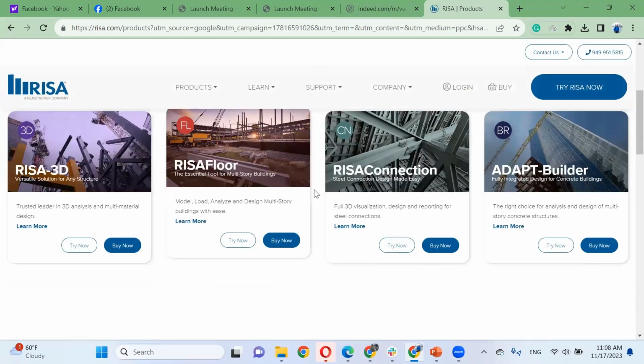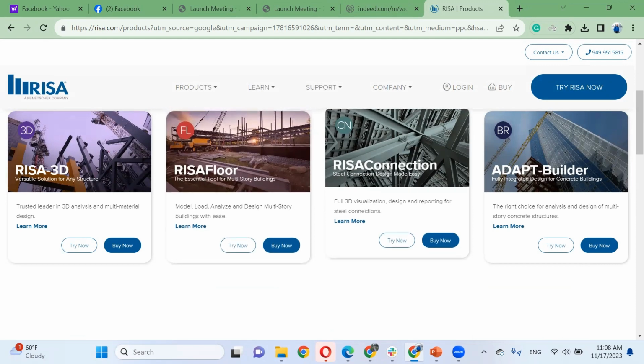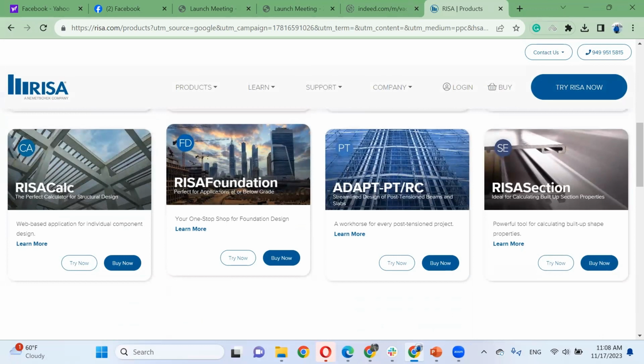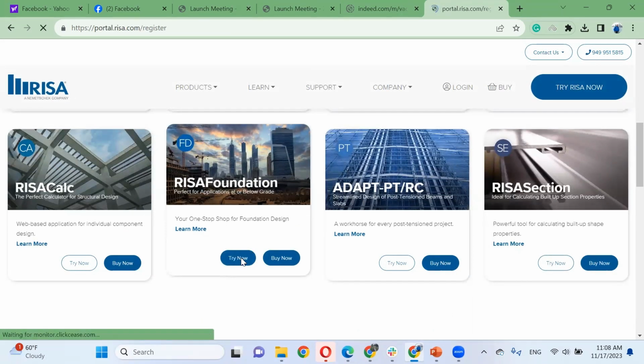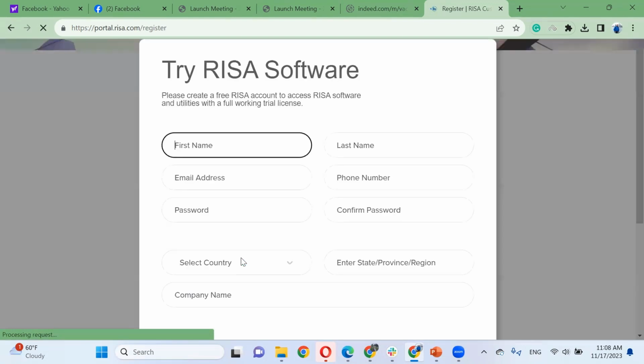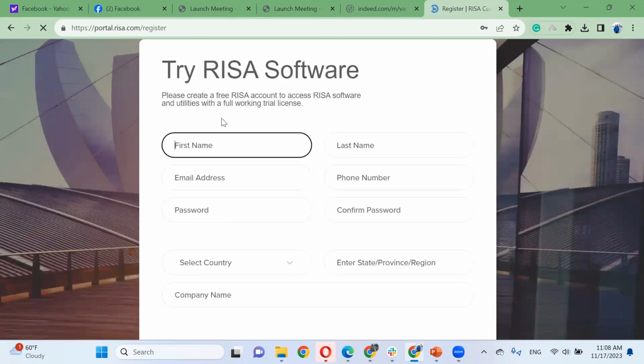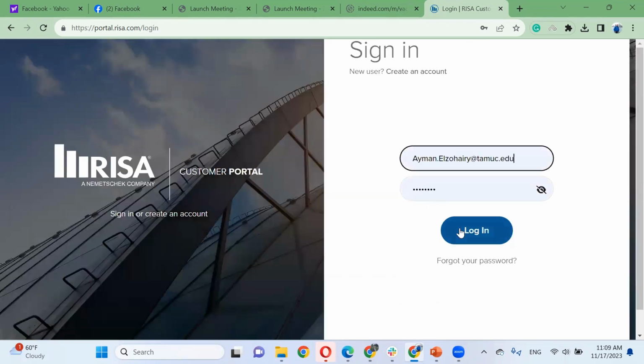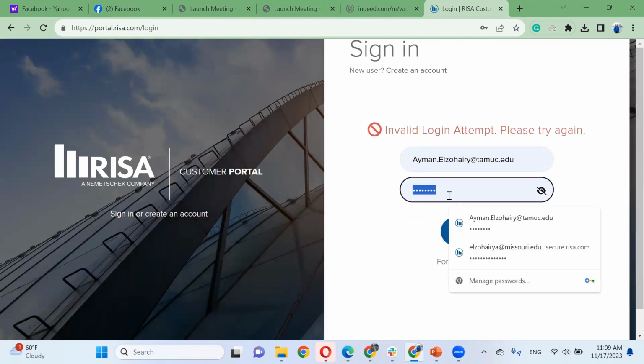Then go down. We covered RISA Floor before. RISA Connection will be covered in the steel design course. We have here RISA Foundation. Go ahead and try this product. You need to create an account. If you already have an account, go ahead and sign in. Put your information in.